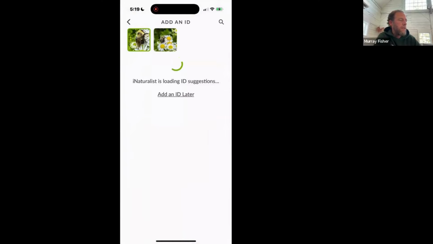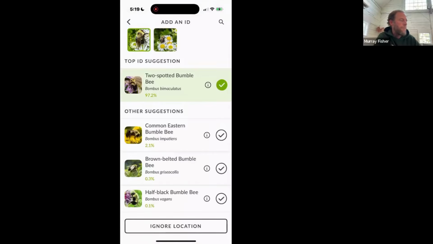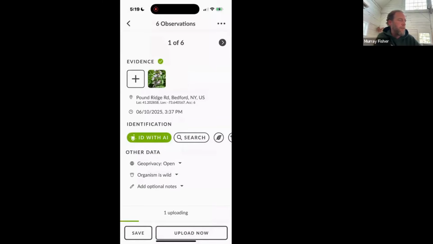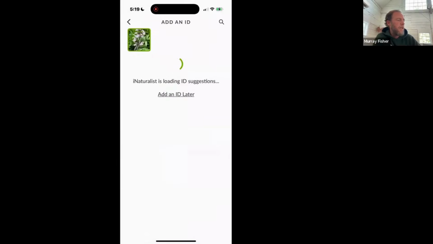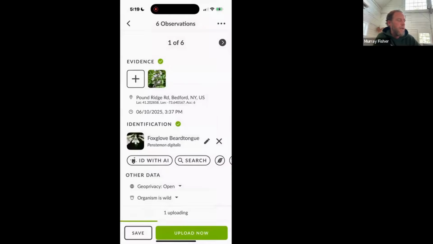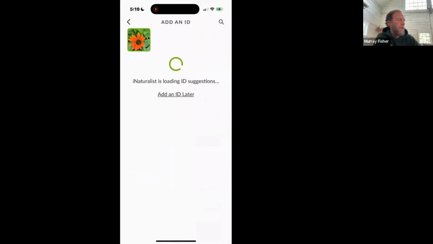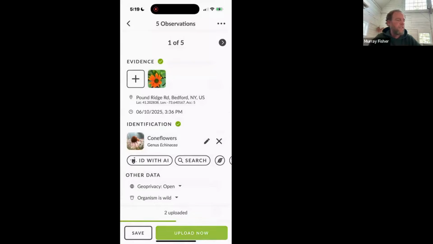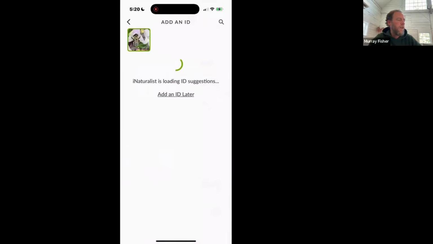ID that. It's loading it up. 97% sure that that's a two-spotted bumblebee. So confident to click there and upload that. That's step 1. That's the first observation. ID this, which I think is just a plant. Yeah, foxglove beard tongue. Confirm that. Upload that. Another plant. You all probably know what that is. It's a coneflower. It's not sure what kind of coneflower. It looks like maybe a red sunflower, but I'm going to leave that at the genus level. Upload that. Here's another bee. This is the last one I'll do, and then we'll move on.